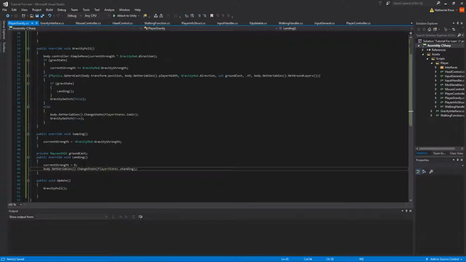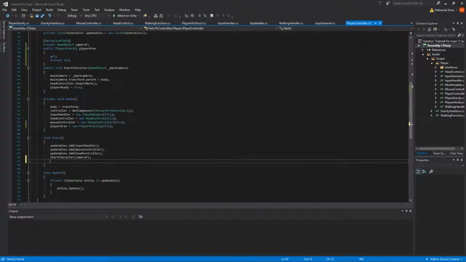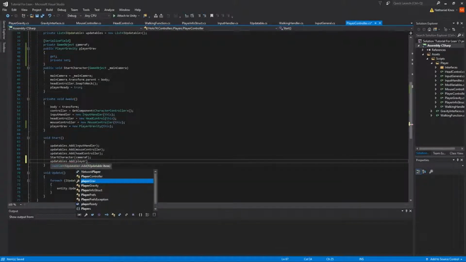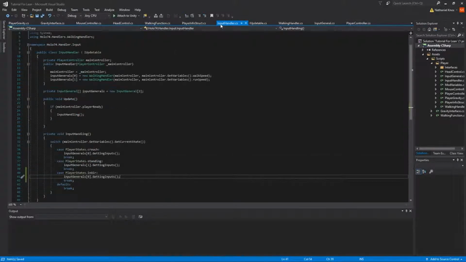So you can say, okay, well, the state went from standing to walking to whatever, and once you get an understanding of it, it is very nice, but after that, it is hard. Updatables.add player graph. We also don't want to forget the input handler.